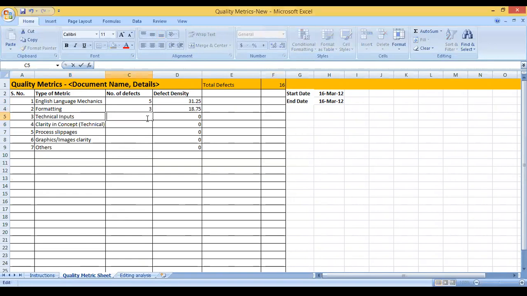Not technical inputs, you'll usually get something like that. Process slippage, no, graphic, I'll put it as some say 6, and so on. So this is how you can calculate. This is a simple calculator. What I did is I asked a programmer to automate it to include my algo.